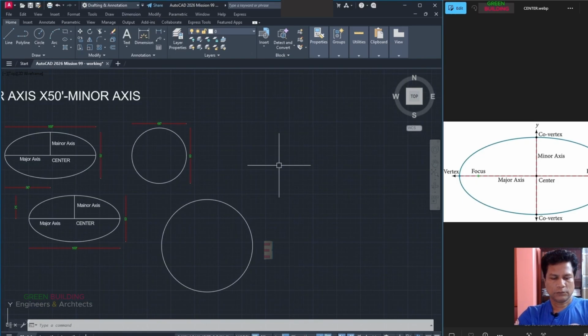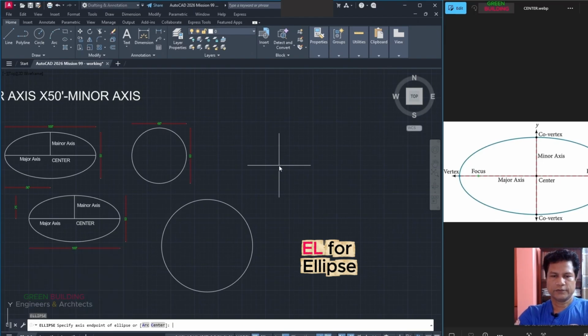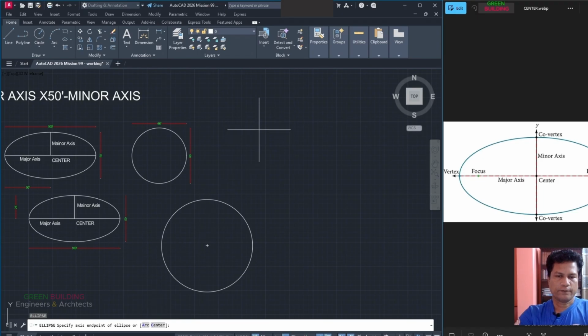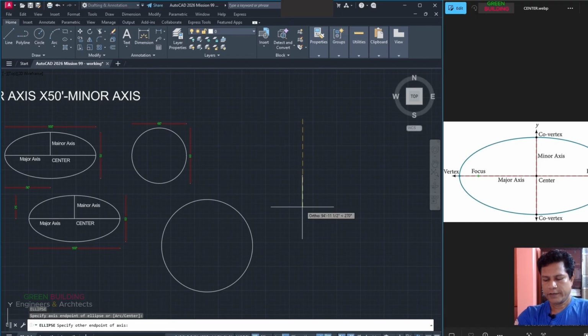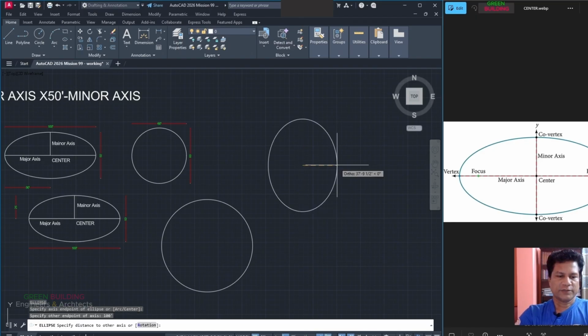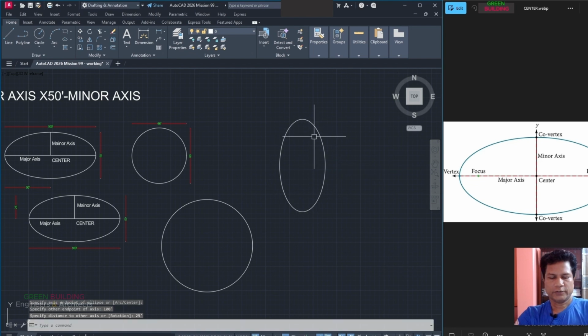Again, I will type EL for ellipse and press enter. Specify axis endpoint of ellipse. Now specify other endpoint of axis. I will type 100 feet. Now specify distance to other axis. I will type 25 feet. Check the dimensions. L for line. Again L for line. Check the dimensions, DLI.